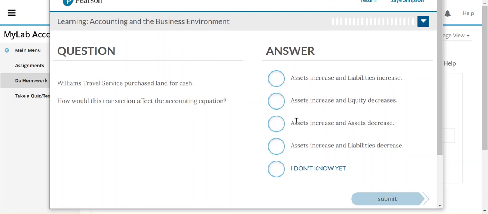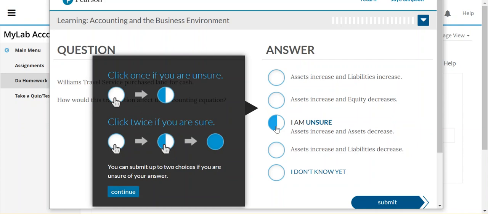And I understand that you don't know the answers to this, and that's okay. So Williams Travel Service purchased Lincoln for cash. How would this affect the accounting equation? All right. I think assets would increase and assets would decrease.